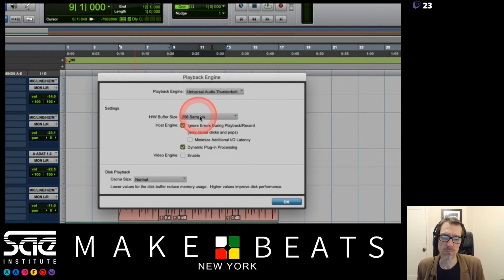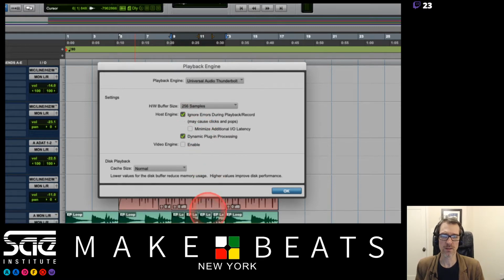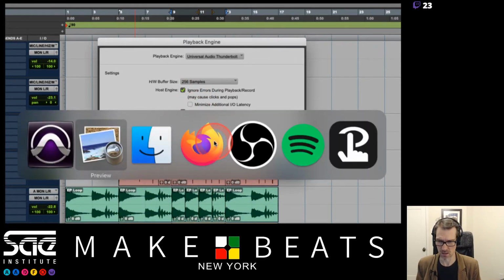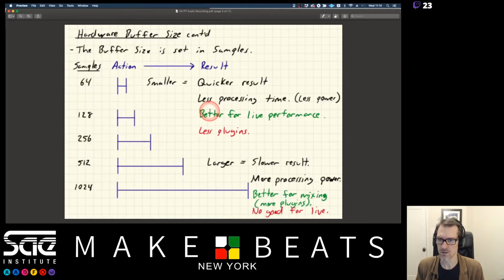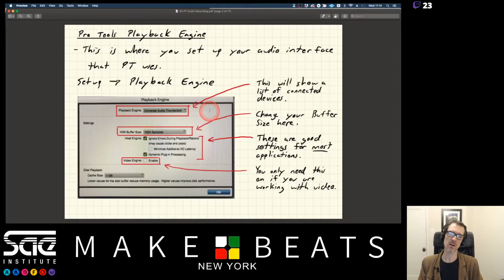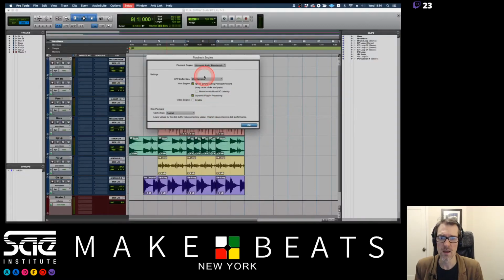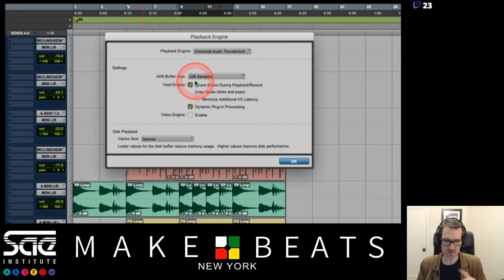Now, the hardware buffer size. We are going to talk about this in more detail another time. I don't think it's today. Let's just see. Oh, it is today. Okay. So we're going to come back and talk about that in more detail. But basically, this is where you set up your latency and stuff like that and how much time your computer gets to think about stuff.